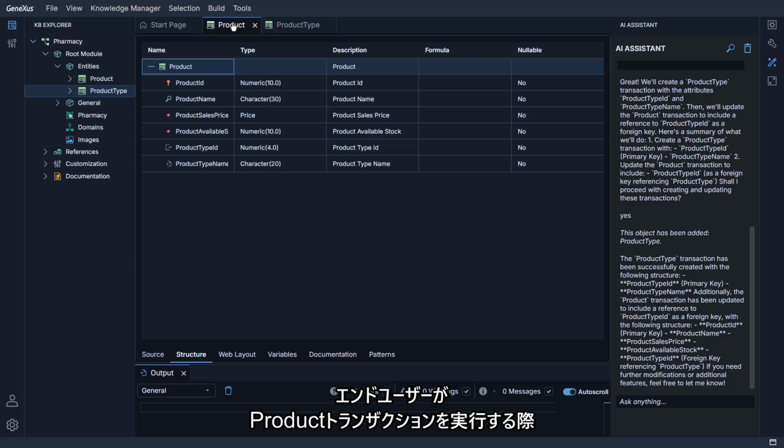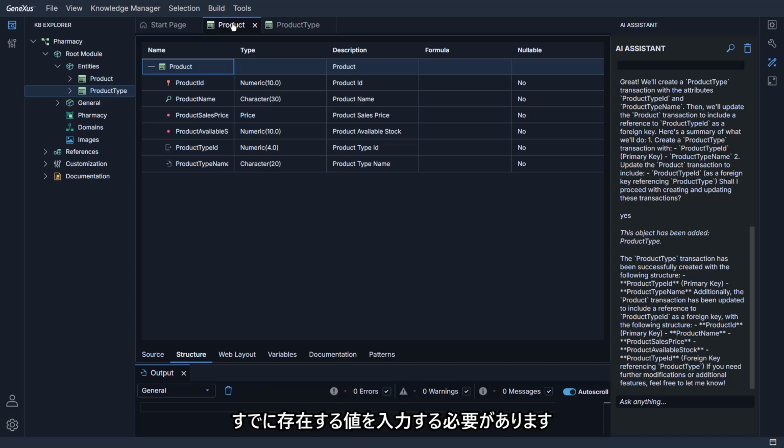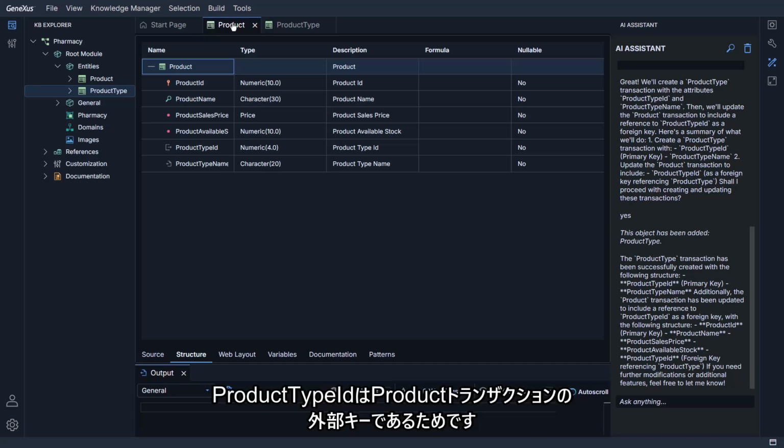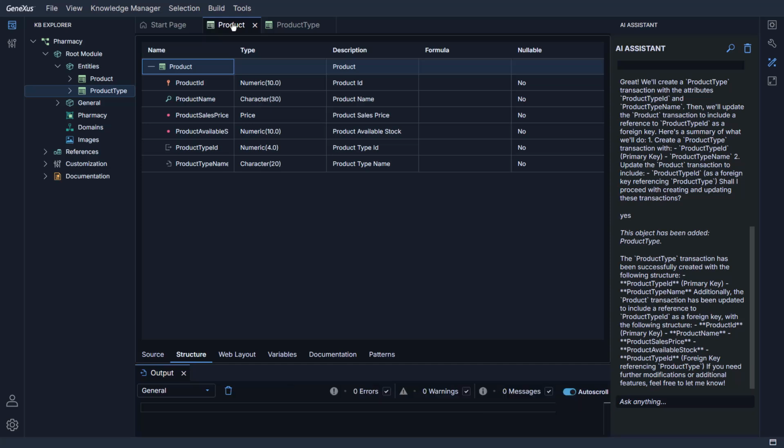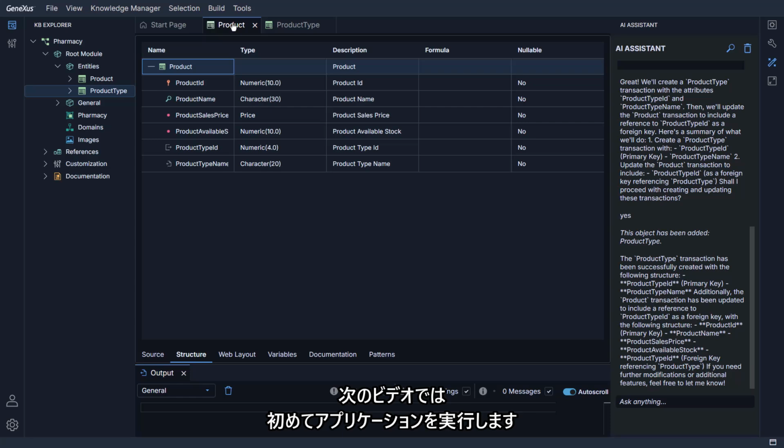When the end user executes the transaction product, they must enter for the product type ID attribute a value that already exists in the product type table, since product type ID is a foreign key in the product transaction. Otherwise, an error message will be displayed. If we enter a valid product type ID value, the value of product type name will be obtained automatically and displayed on screen. In the next video, we will run the application for the first time.